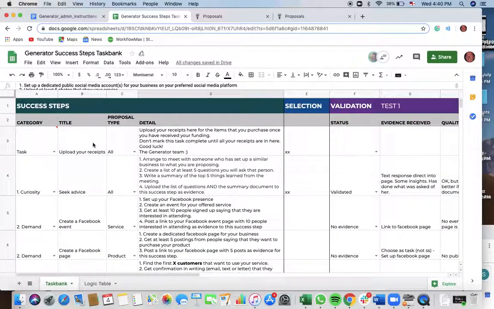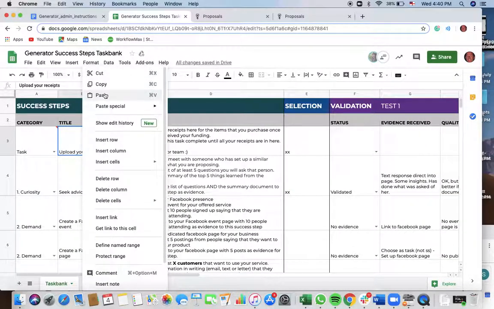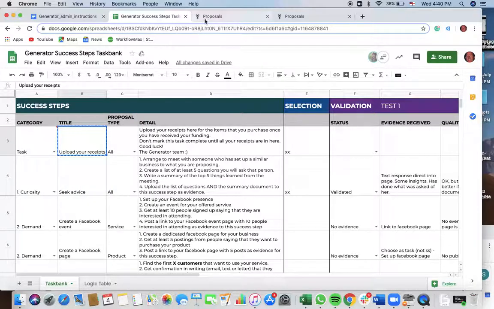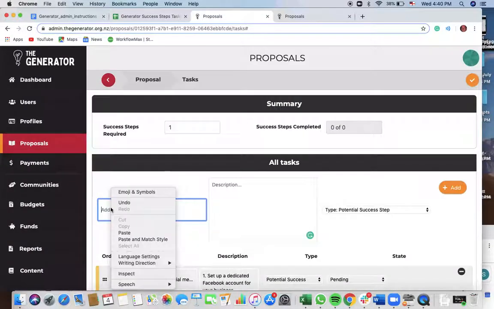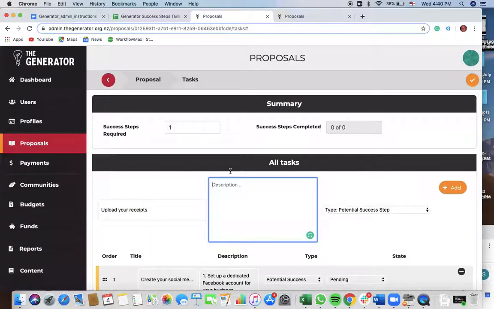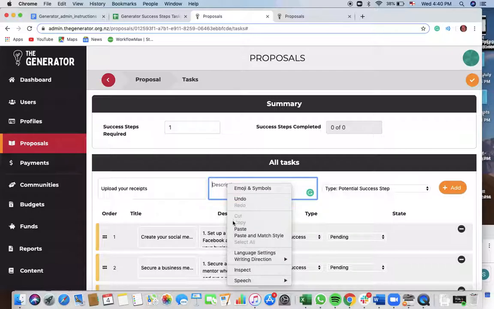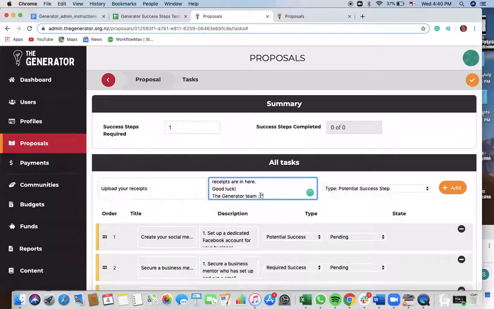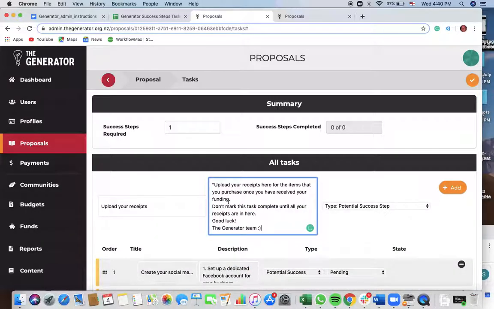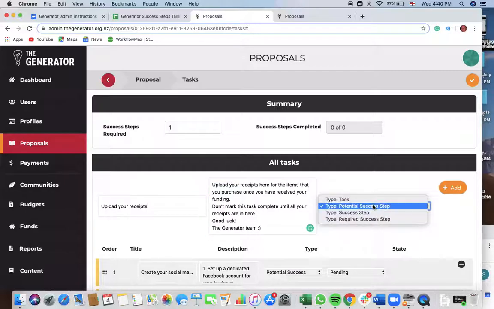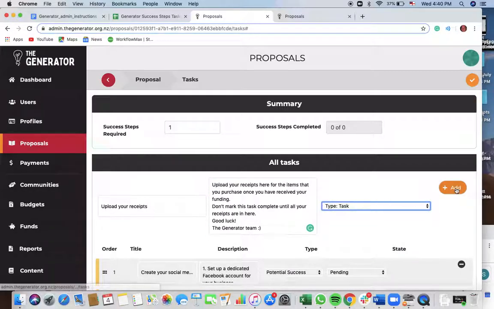What I also need to do whenever I set success steps is create a task for them to upload receipts. Now a task is different. A task isn't a success step, so it isn't dependent on them getting funding, but it's something that we want them to do, because this is where they load their receipts after they've been funded. So upload your receipts. I pulled it out of that task bank. I'm going to select it as a task, and I'm going to add.